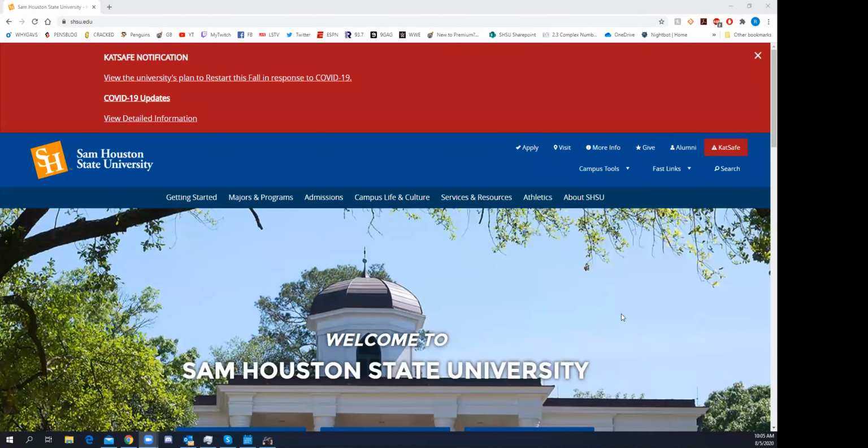Alrighty, so the first thing we're going to do is go to our Blackboard page. The easiest way, if you work for Sam Houston State University as a faculty or staff member, is to go to the Campus Tools option right here on the shsu.edu website. There's the website right there. Click the Campus Tools tab and go to Blackboard.